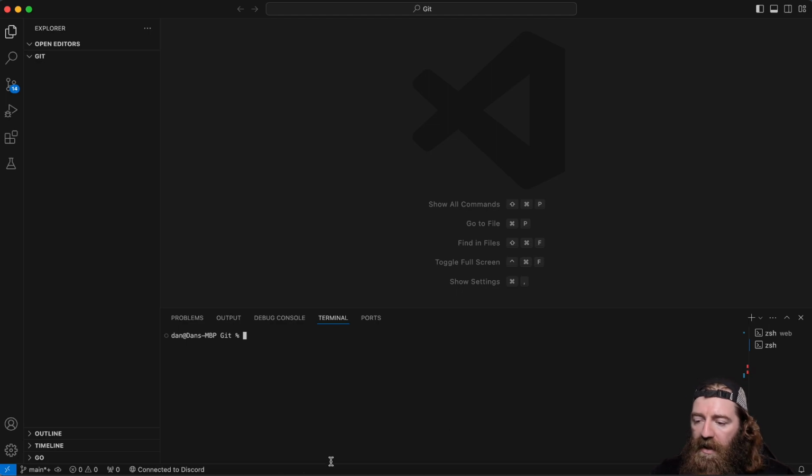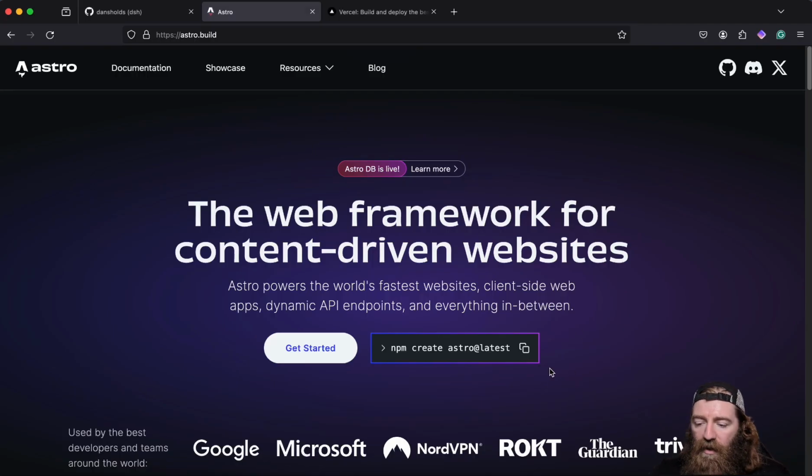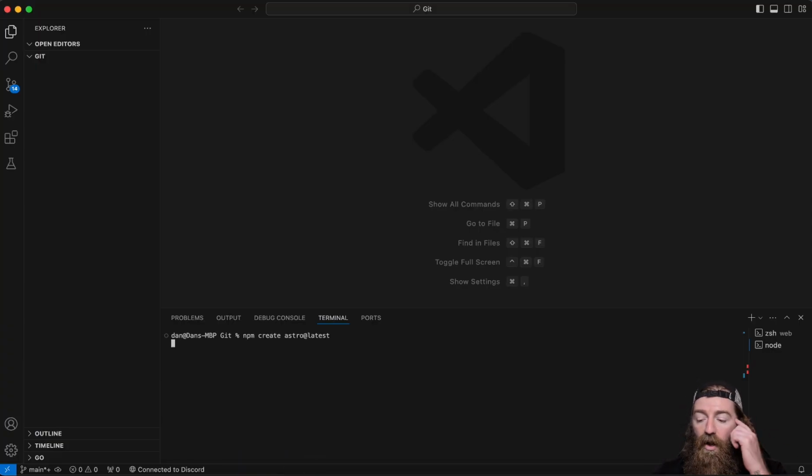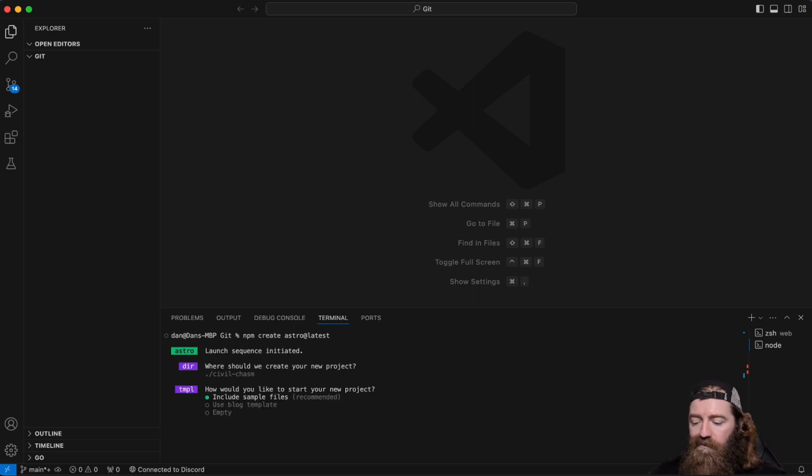Cool. Now I'm going to head straight over to Astro. Right at the very start, they have a get started, do this. So I'm going to click here, and this will start the process of creating a project on my machine. Now it's saying, where should we create it? It's going to give it a randomly generated name.